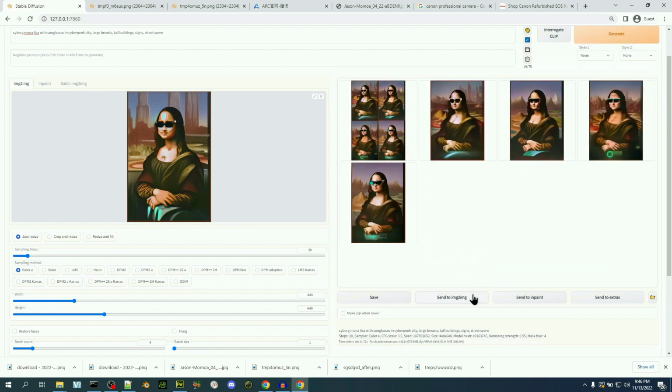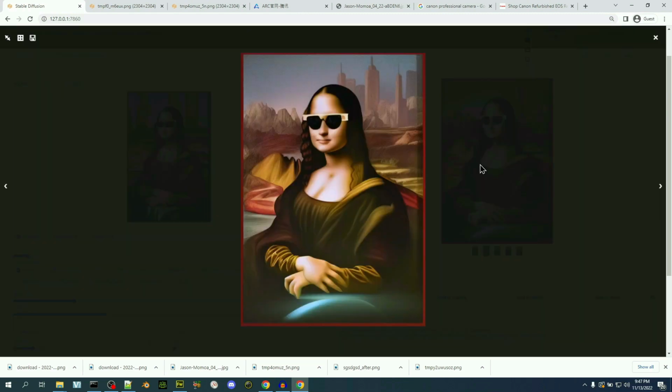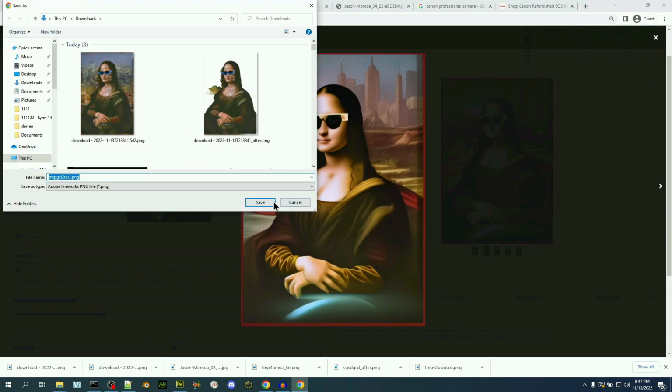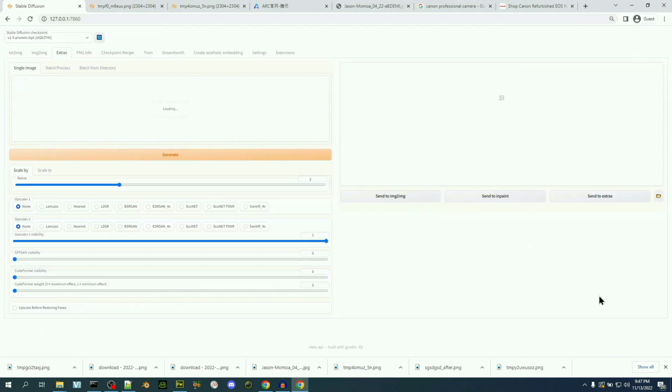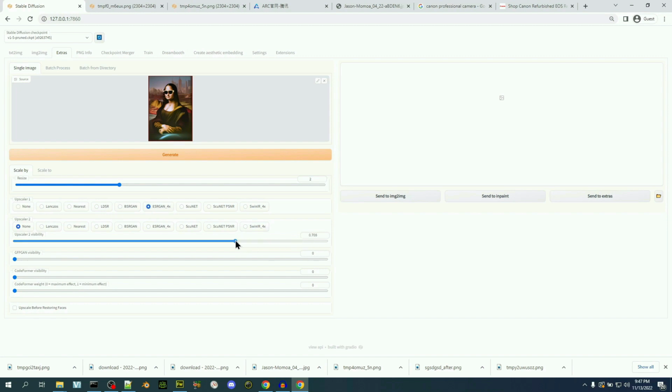This is fun, isn't it? I think this is my favorite. I think this is our final product. I'm going to save it. And now we're going to go back to the upscaler. And now we're going to do the ESRGAN on 708 and the GFPGAN at 0.246. I'm going to take it up 4 times and click generate.